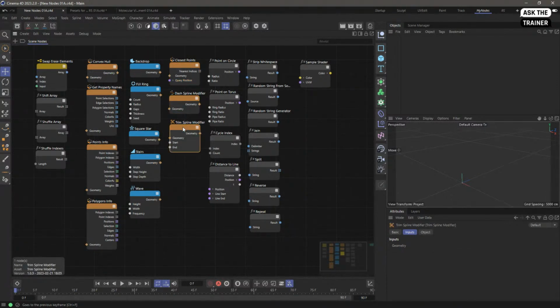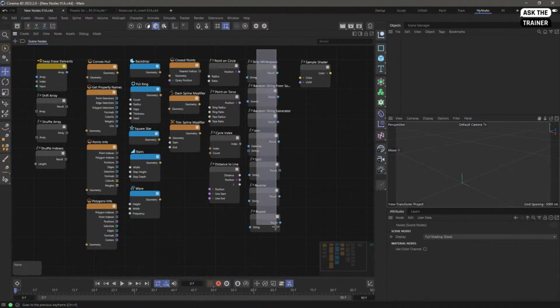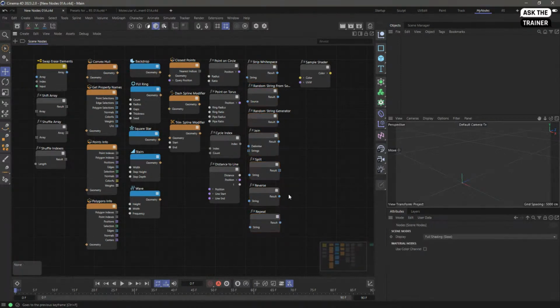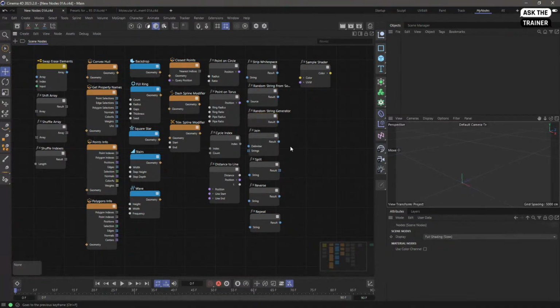Dash spline modifier and trim spline modifier. Then we have these math ones: points and circle, point and torus, cycle indices, and distance to line to find closest points on line and stuff like that. And then we have these new text nodes where it allows you to strip the white space, generally to do text wrangling, as we call it. Random strings, so you can do really interesting motion graphics. And yeah, the split is an interesting one.